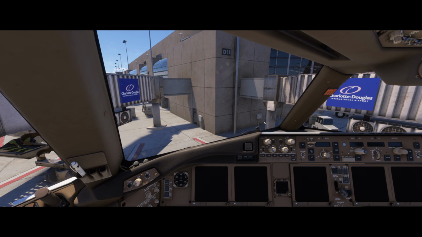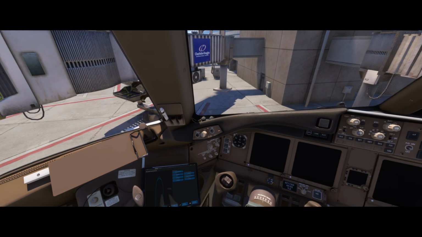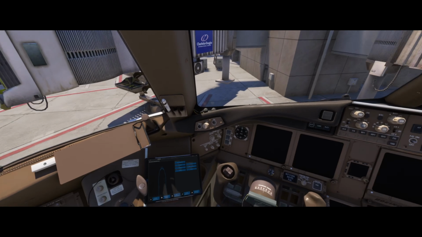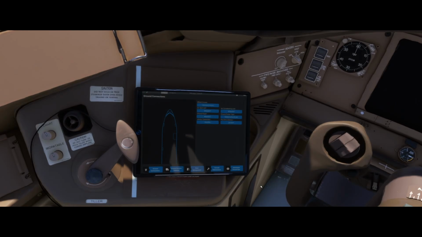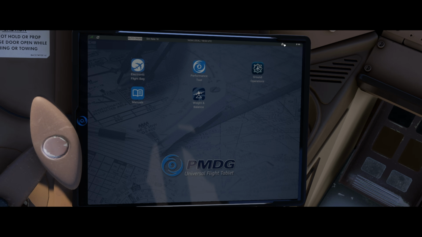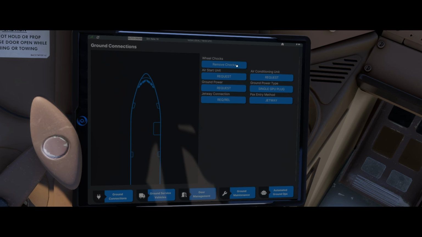Alright, so we're in the flight deck here in this 777. The first thing you want to do is go down to your EFB, and you might start on this screen. You want to go to ground operations, and then go down to ground power. You can select dual jetway plugs or a single GPU plug under ground power type, whichever you want.